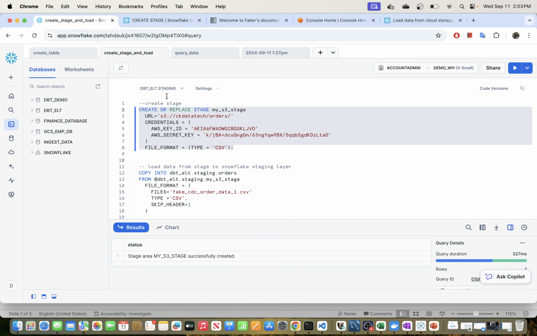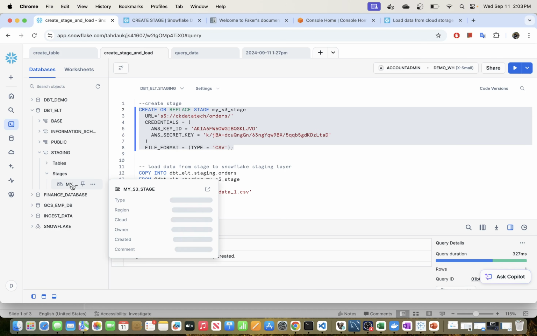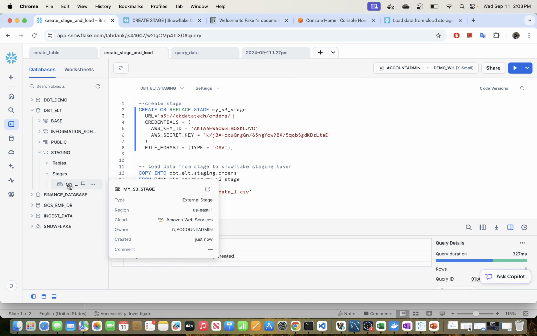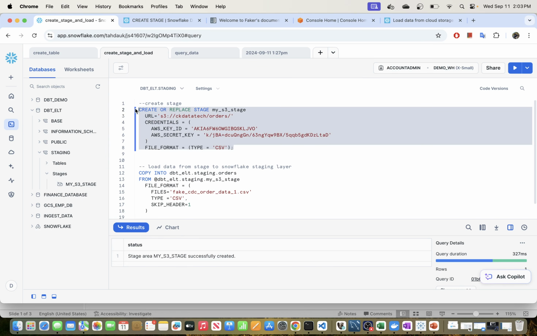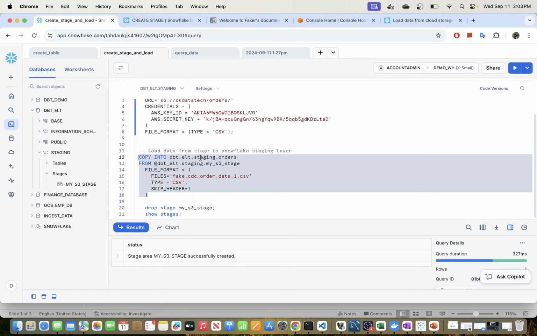So then let's go ahead and create our stage, and I will name this stage my S3 stage, and this will be created in DBT ELT staging. Okay, so if you go to staging and you see your stages, we have our stage now available. Okay, and this stage will be pointing to this S3 bucket. Okay, so any data that we'll have here will also be stored in this stage. All right, so we have our stage now available, and the next thing that we'll need to do is to copy the data. So we need to copy data now from our S3 into this staging layer.